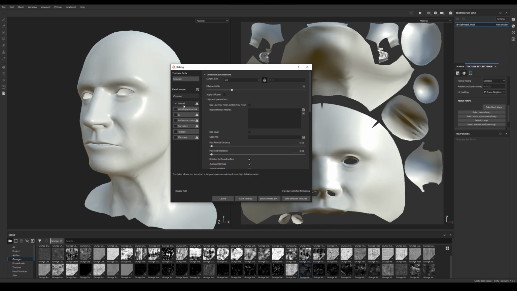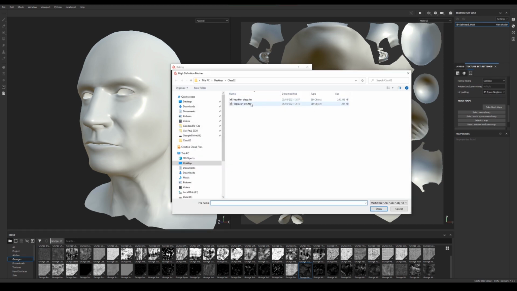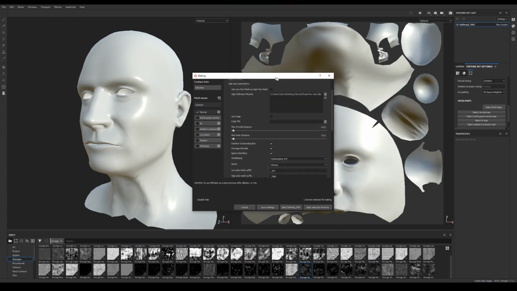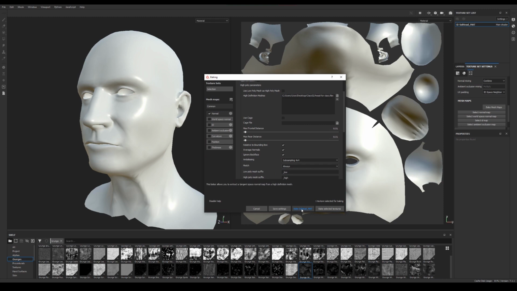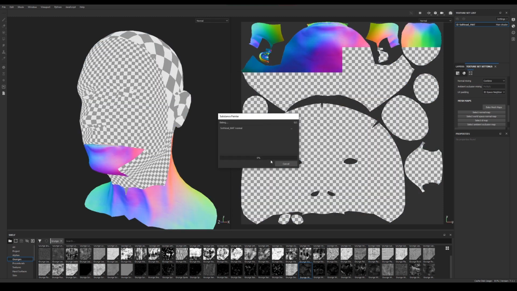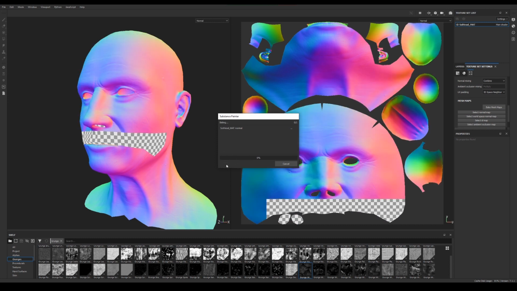But for now, I just would like to use the normals. I would start with some generous settings, and I will plug in my high poly model. Okay, so now I will just bake it. And it takes a little while, depending on your computer, to get back all the details.